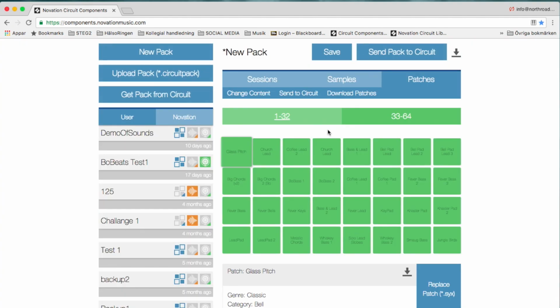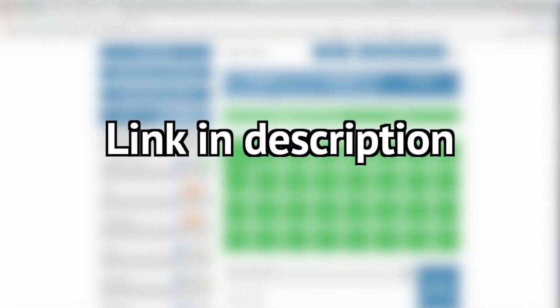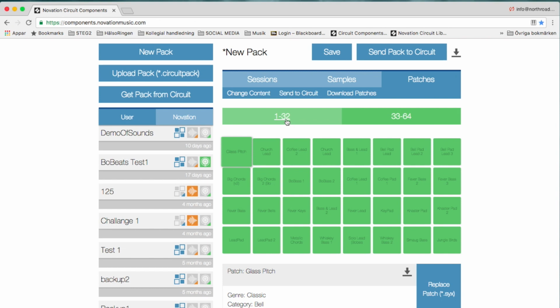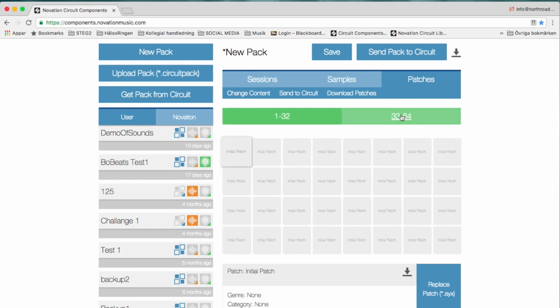And suddenly what happens here is it has filled up 1 to 32 with my own patches. These are the patches from my own patch collection, the Coffee and Beats Volume 1 patch collection. Self-promotion, you can find the link in the description. Because my patch collection is only 32 patches, if I press 33 and 64, it's empty.